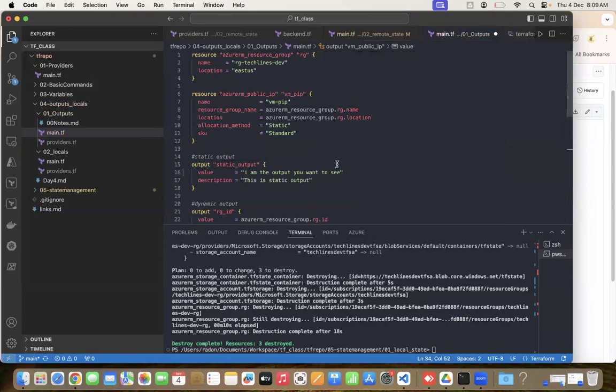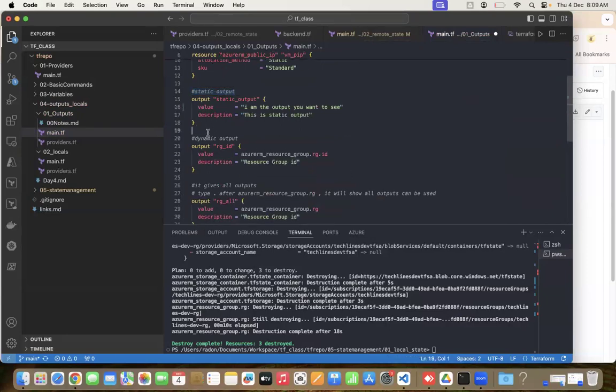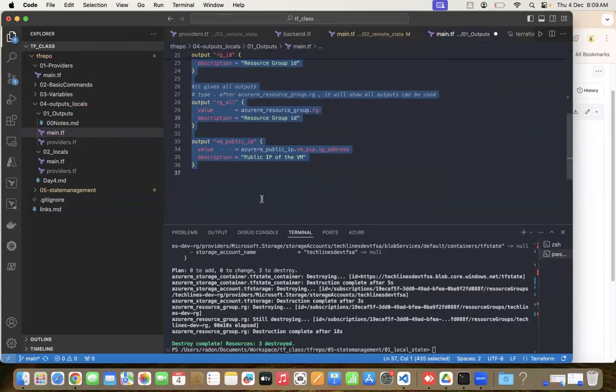So far what we have seen in outputs, we know there are two types of outputs. One is a static output, which cannot be changed during the runtime, and the other is a dynamic output. These three dynamic output blocks I have kept. These are generated over the runtime.